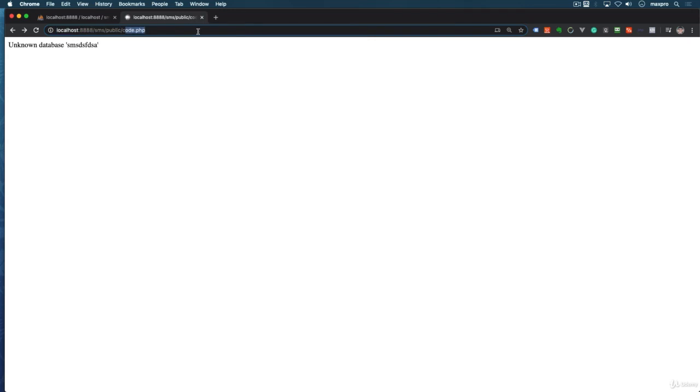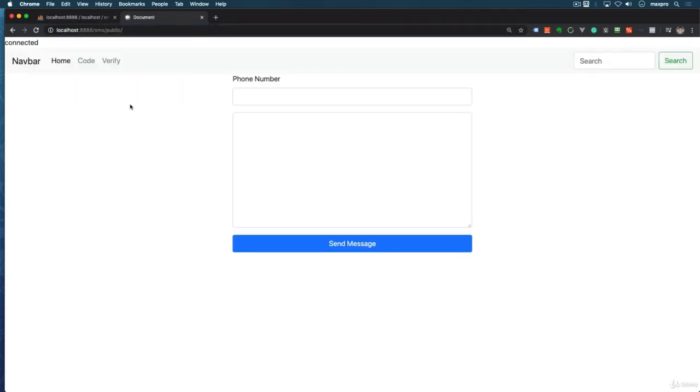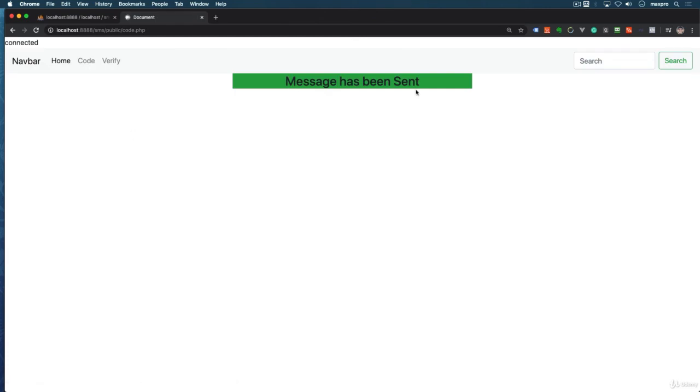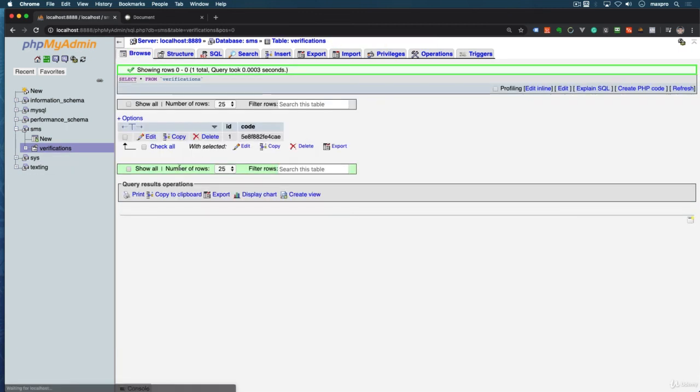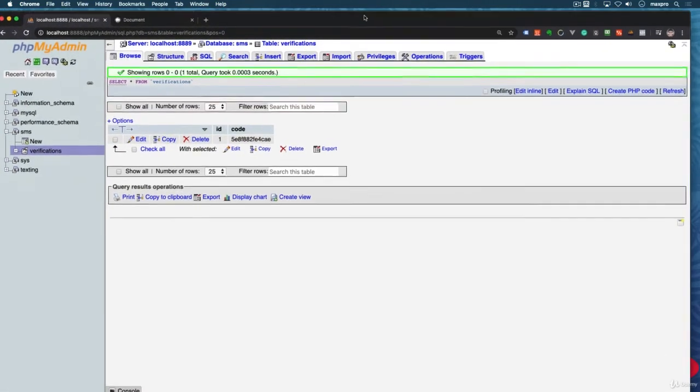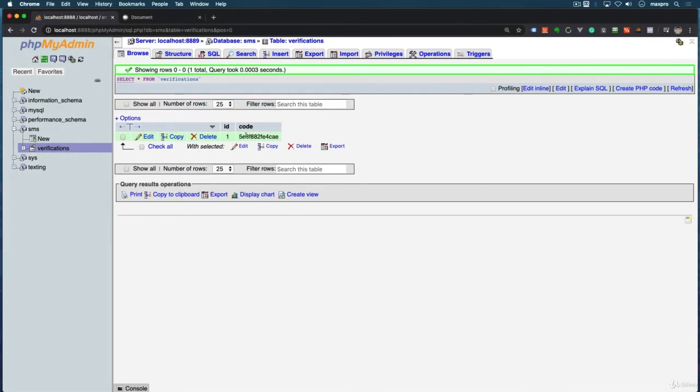Okay, so now let's go and make sure that we are on the home page. If I press code, it says message has been sent. Now if I go back to my database, click on that again and browse, you can see that some code was created. And if you go to your Google Voice or your phone, you're gonna see this code that was sent as well. Okay, all right, perfect.